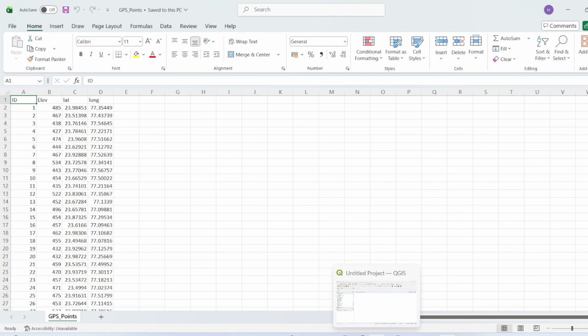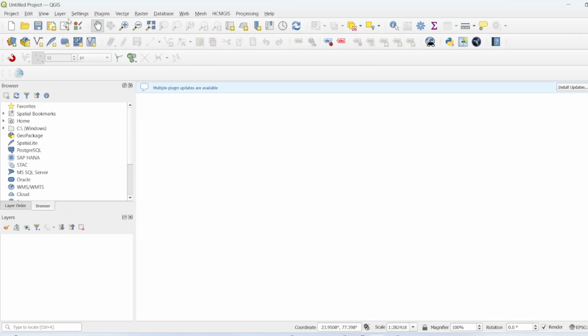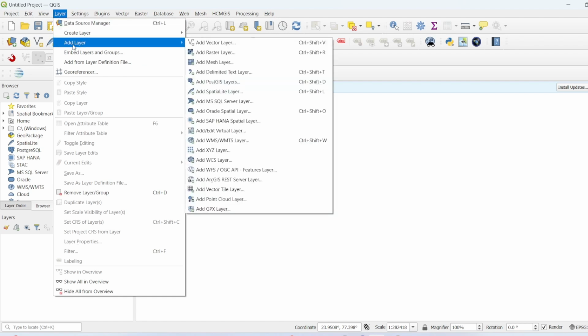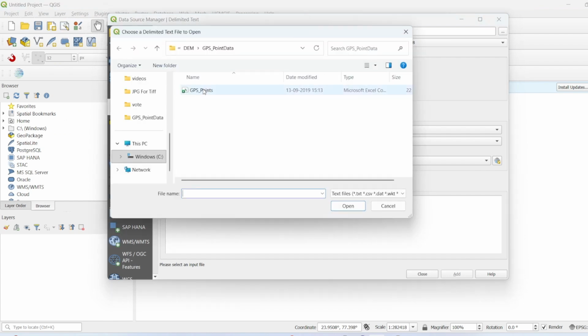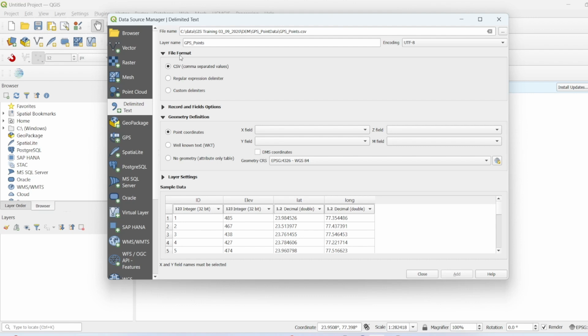So, go to QGIS, go to Layer, add Delimited Text Layer. Browse your folder. This is the same file. Open. Rest is okay. CSV. Check this point.